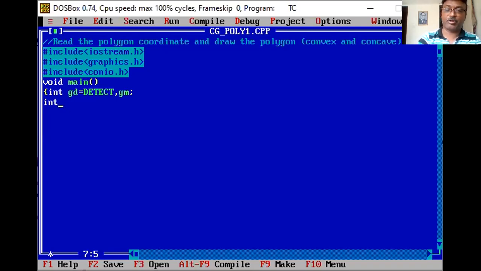Now I am going to draw the polygon. So that's why I have considered one two-dimensional array P. That is P[2][20], the two-dimensional array, where 20 is the number of columns and 2 is the rows.